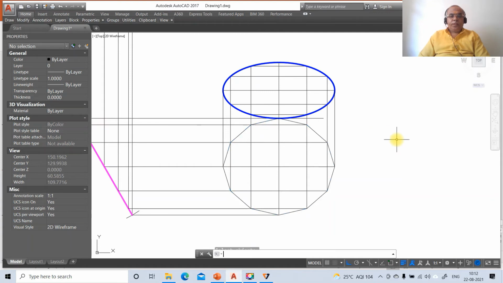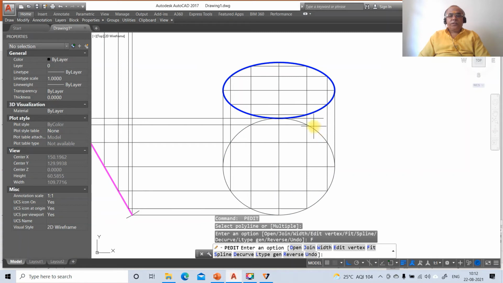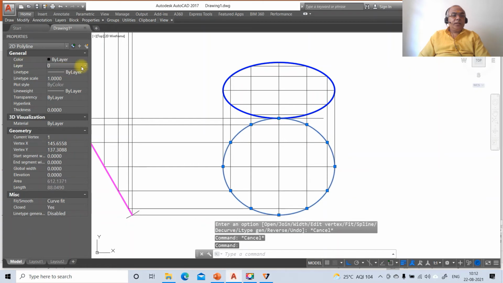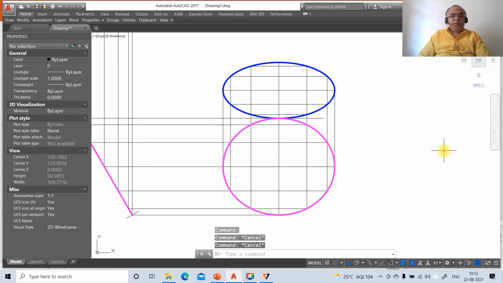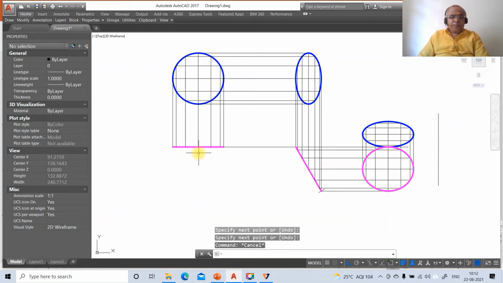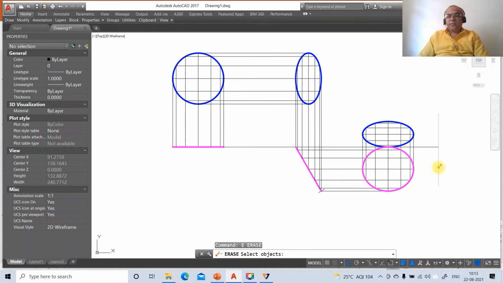Once you do that, then go to P-edit, select this as a fit curve, then go to select this, go to layer, make that layer as top view. So now one end of the minor axis is in both HP and VP. So here you just go to draw a line, go to extend, select this as a boundary and object to extend as this. Then go to erase this line.